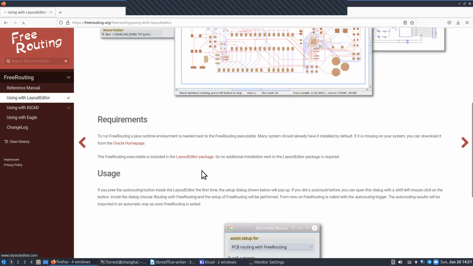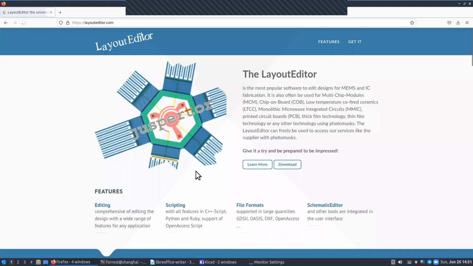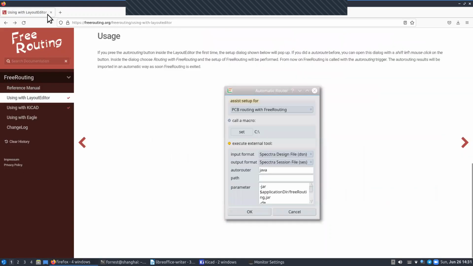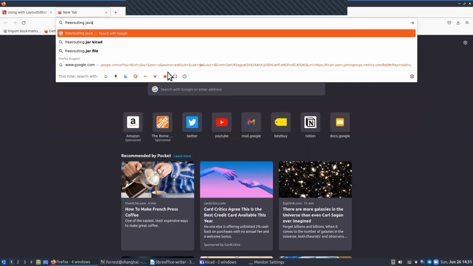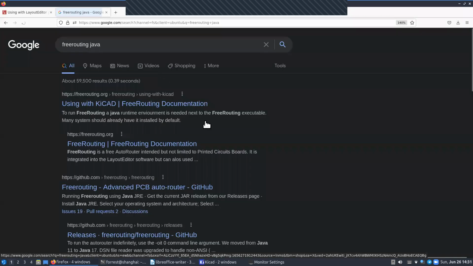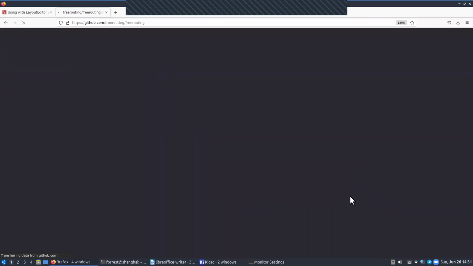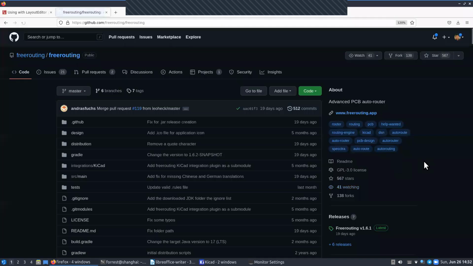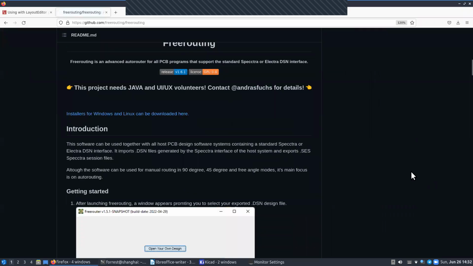All right, so let's download it. Hold on, this is too complicated. I remember FreeRouting has a Java package, but right now you're under the using with layout editor section and not the using with KiCAD. Okay, look, this is done. I mean, there's a standalone, because FreeRouting can be used as a plugin of these three tools. Yeah. So let me just download it here. Installer for Windows and Mac, Linux can be downloaded here. Okay.